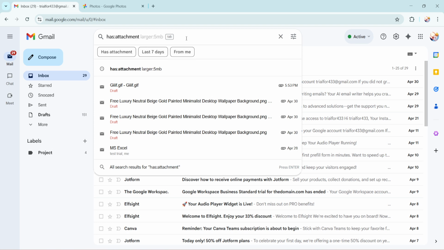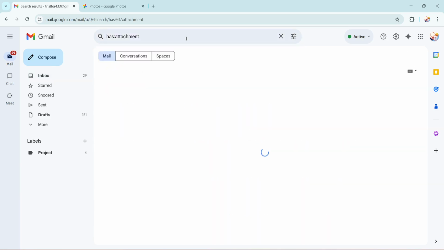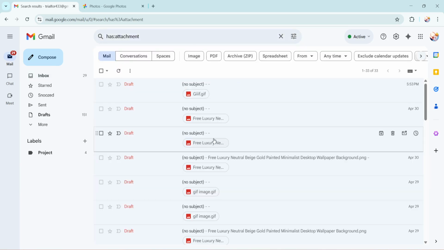As you watch your inbox refresh, you'll see a list of emails pop up that all contain attachments. This list is a treasure trove of files you've received, and you can scroll through to find the specific one you're looking for. You might notice emails with icons next to them, indicating the type of file attached, whether it's a document, a PDF, or an image file.